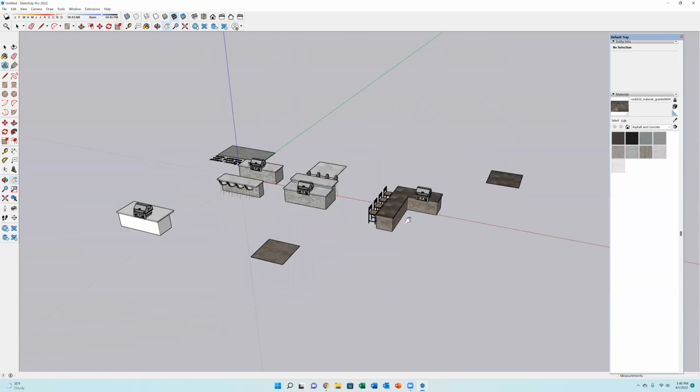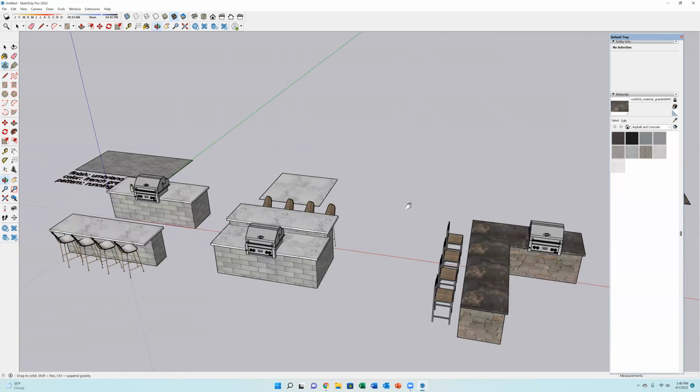These ones are much more fun and elaborate and add interest to the landscape design in any outdoor living space. So that is how you make outdoor kitchens.